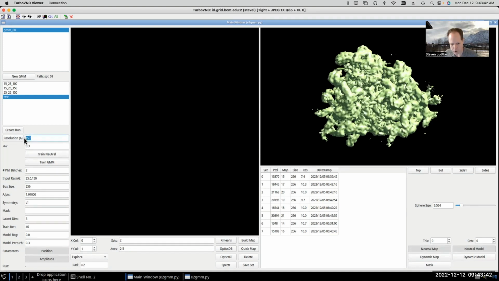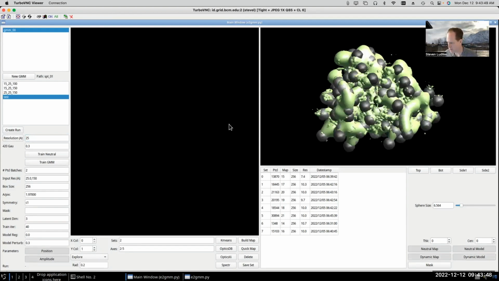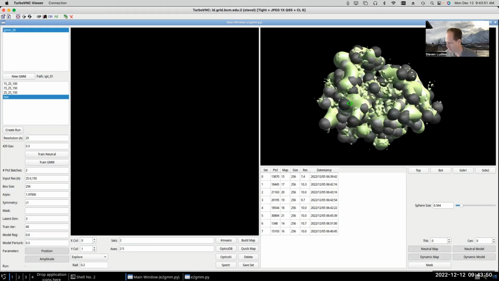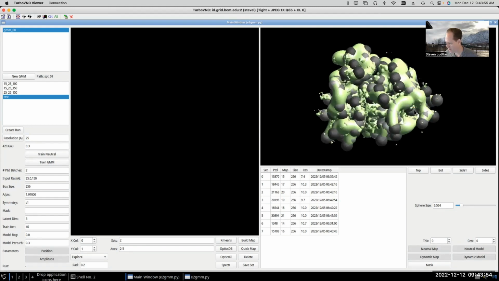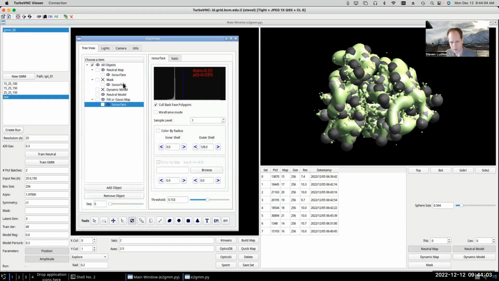So you pick a resolution at which you want to do that. I'm just going to say 25, and hit the resolution button, and then that'll generate the points. You can see it also generated a filtered version of the map to show you what the map looks like at 25 angstrom resolution. If I open the control panel again here, I guess it's in the back, you can see that this filtered Gaussian map, there isn't a button for that down here. Probably should add one.